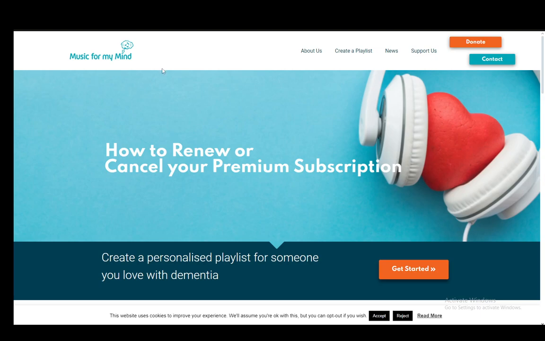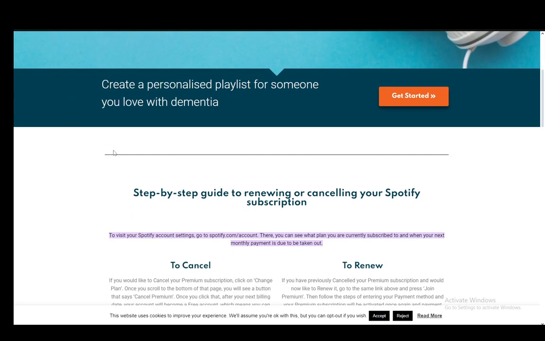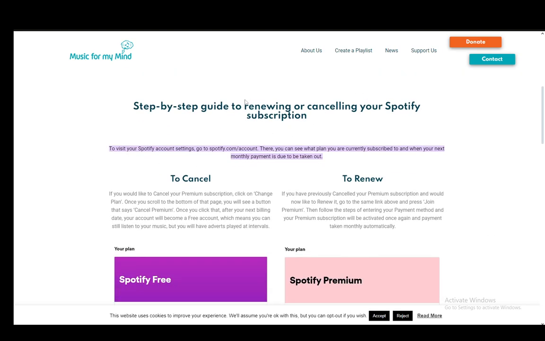As you can see, I'm on the Music for My Mind site, and I am on this article on how to renew or cancel your membership. And this is pretty much irrelevant for the tutorial at hand. However, there is a very useful bit of information which is highlighted here, and this will help you pretty much see which plan you're currently on.